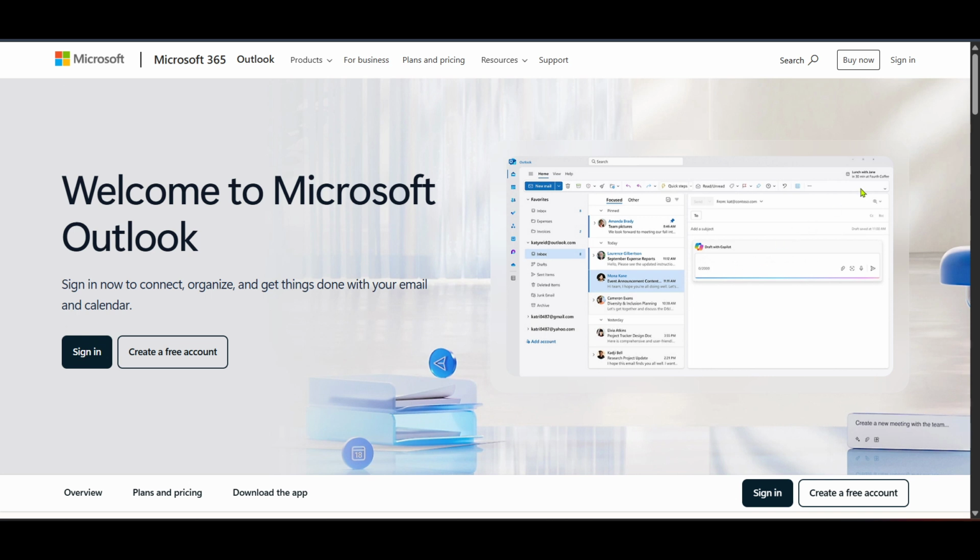Now you'll need to enter your username and password to access your account. This might sound like a no-brainer, but make sure you've keyed in your credentials correctly to avoid any login issues. Once you've successfully logged in, you'll find yourself at the Outlook homepage. Welcome to your digital mail hub.